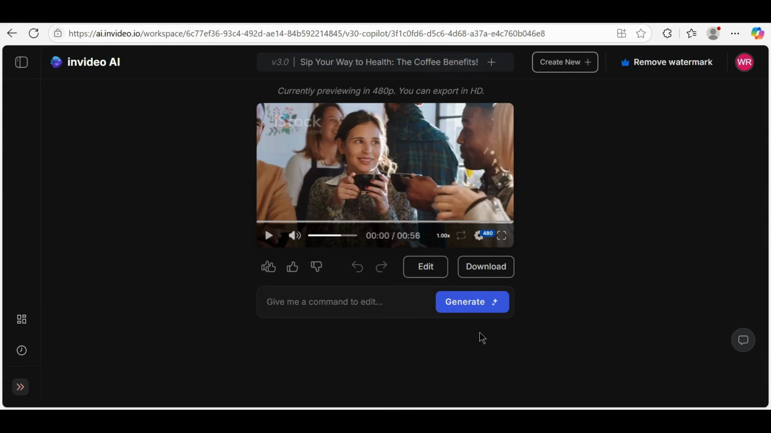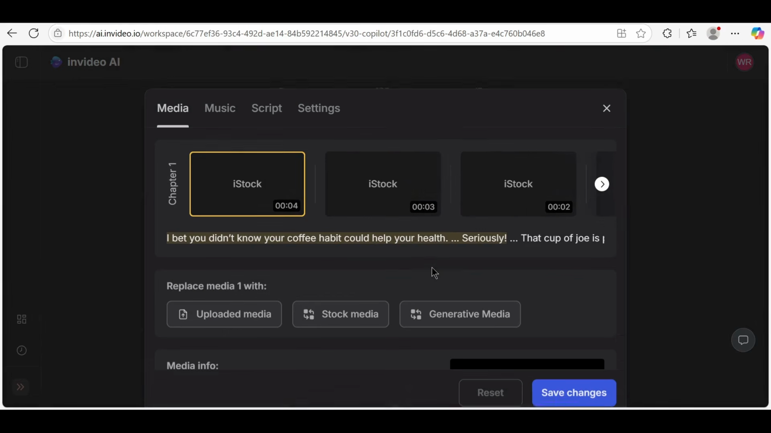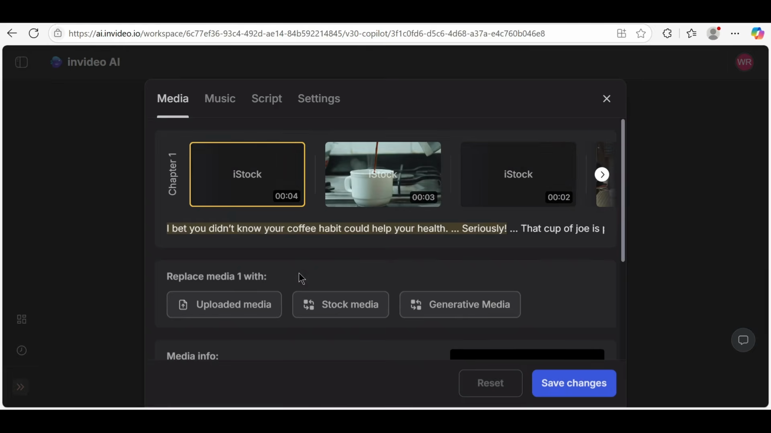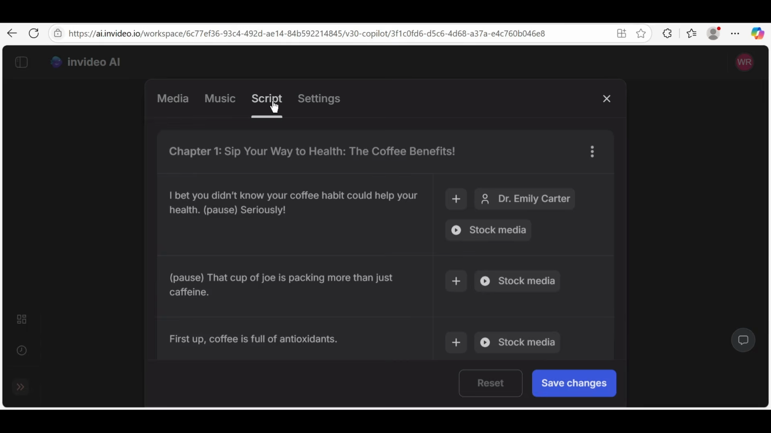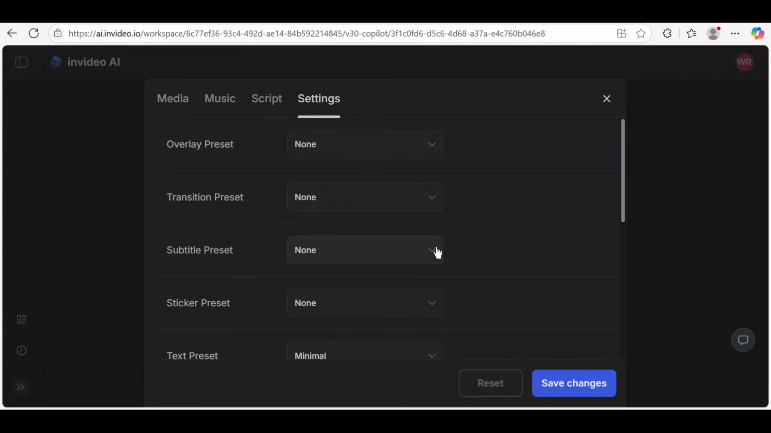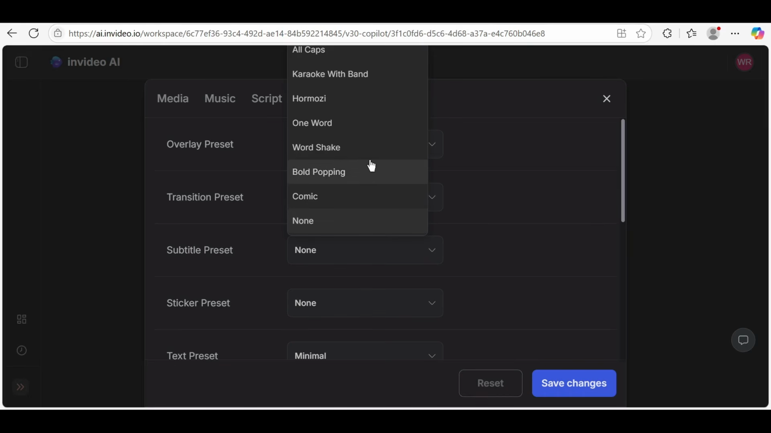Once the video is generated, you're taken to the editor. Here you can edit text and change fonts, colors, or positions. Replace visuals using a large stock library. Change the AI voice or upload your own voiceover. Edit subtitles, timing, and transitions.